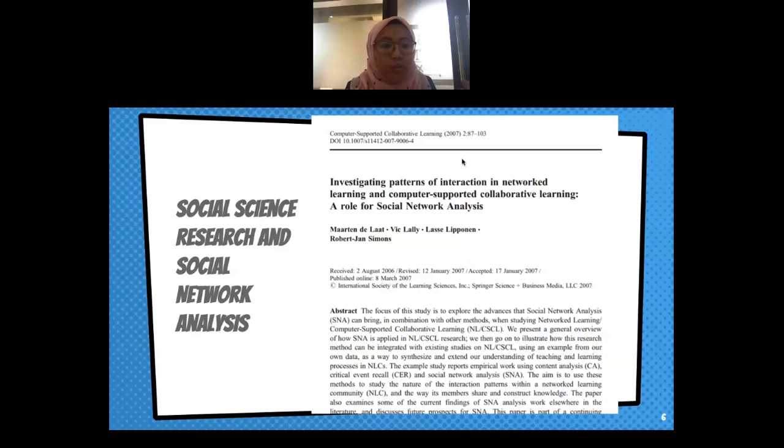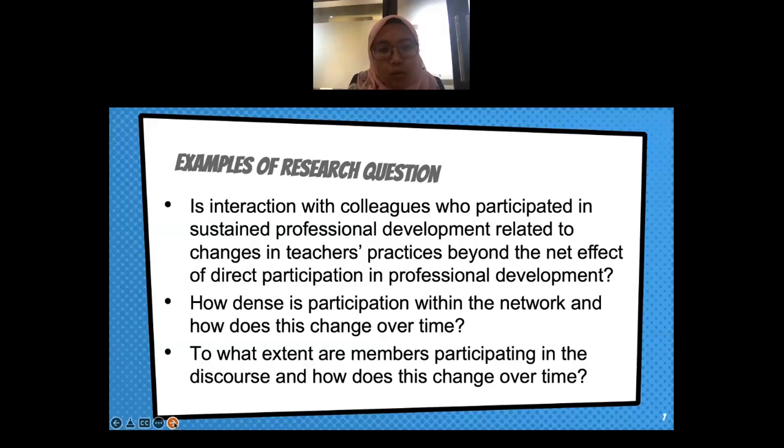So this social network analysis has been used in our research area for so long. In fact, it is not even used only in educational technology. It has been used in, for example, the studies of construction and many other studies, especially social science studies. Okay, now this is an example of a research question. If you think your research question is along this line, then social network analysis is suitable for you.